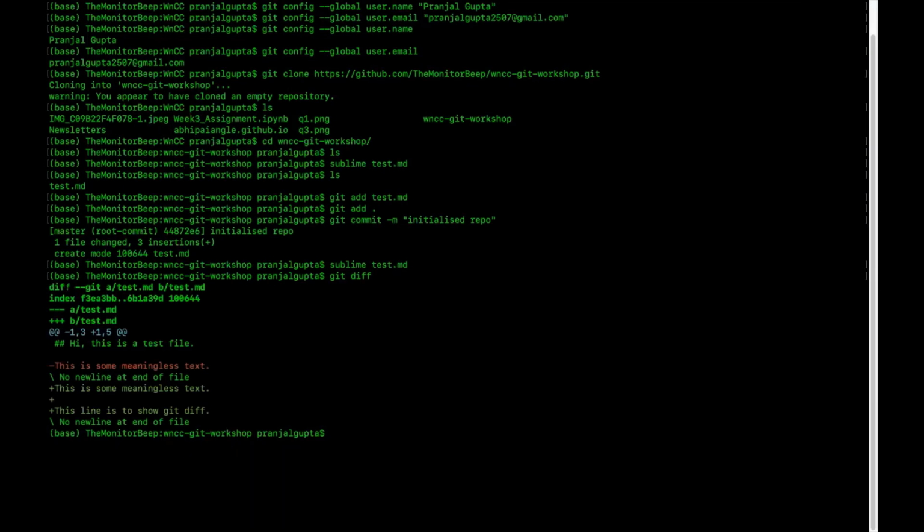It shows diff --git, then the names of the files that the difference is being shown in: test.md a, test.md b. You can see the content of the file as well: Hi, this is a test file, and this is a meaningless text. And the change is this line, to show git diff. So this is actually the difference between the two versions, and that is the use of git diff.